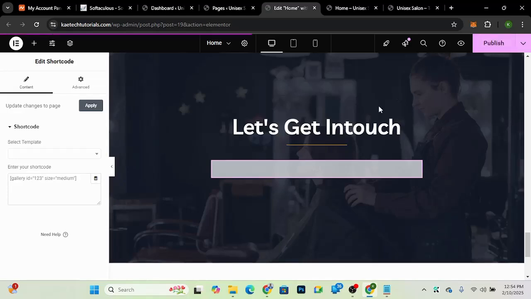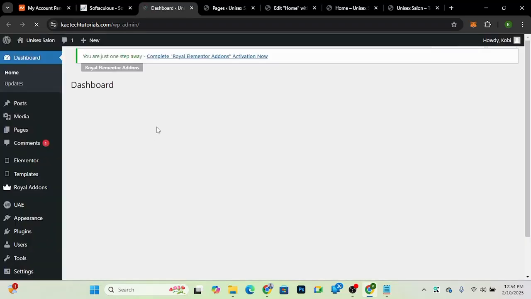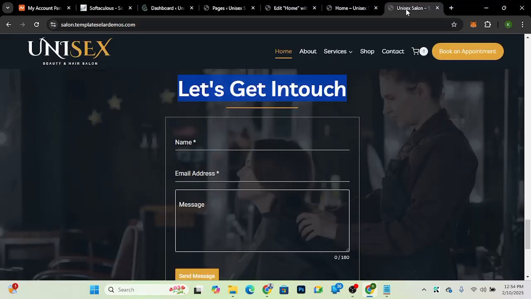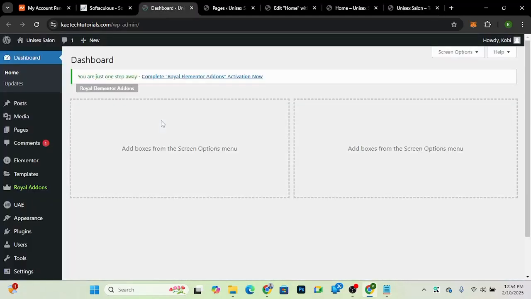I'm going to publish this one and then go back to my dashboard and create the form. Okay, so I'm going to go to the dashboard and we're going to create the form that we're going to use for the short code. So I'm going to look at the form over here and see the form. So we have name, address, and then message, and then send message. So that is all what we need. What I'm going to do is go back.